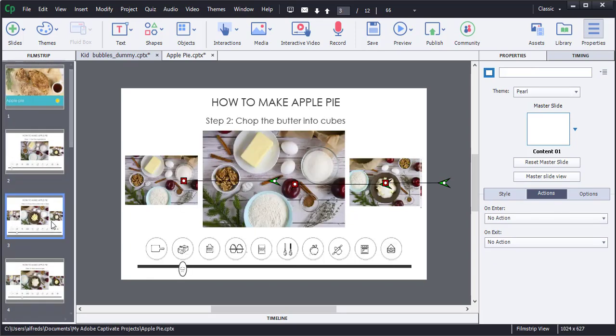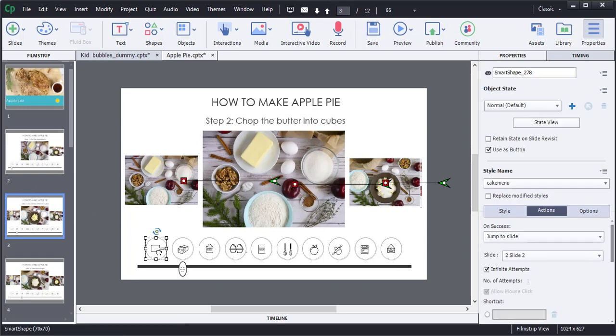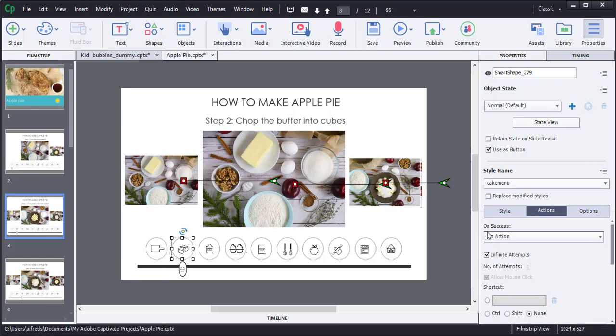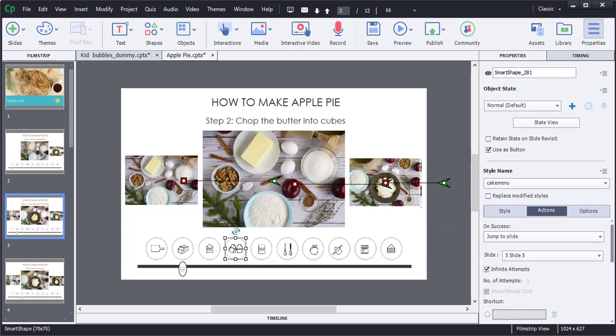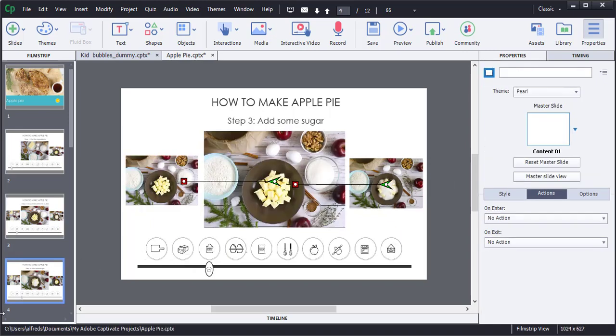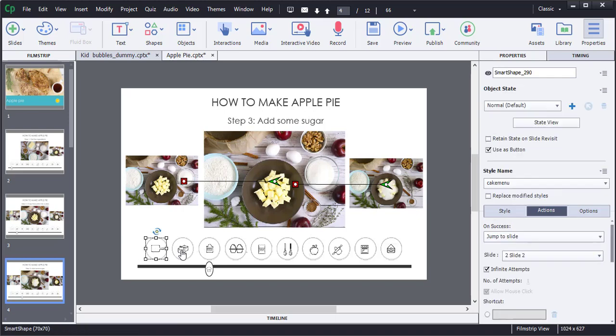I have done the same for the second step. When you click here you will jump to slide 2, which is this one. When you click here there's no action because you are in the second slide already. When you click here you'll jump to slide 4, slide 5, up to slide 11. Likewise I've done for the fourth slide. When you click here you'll jump to slide 3, and here you'll jump to slide 11. So this is how it works.